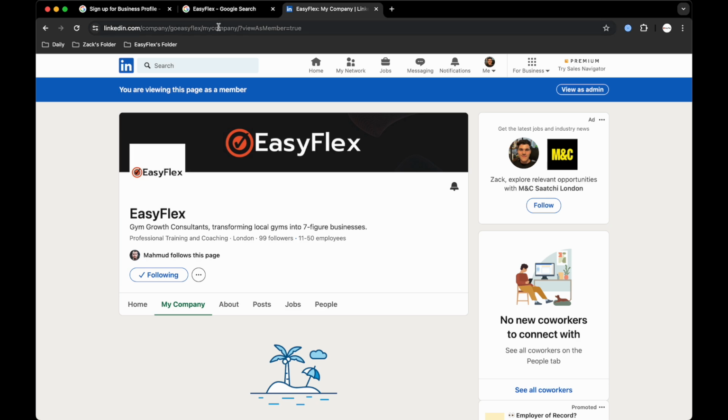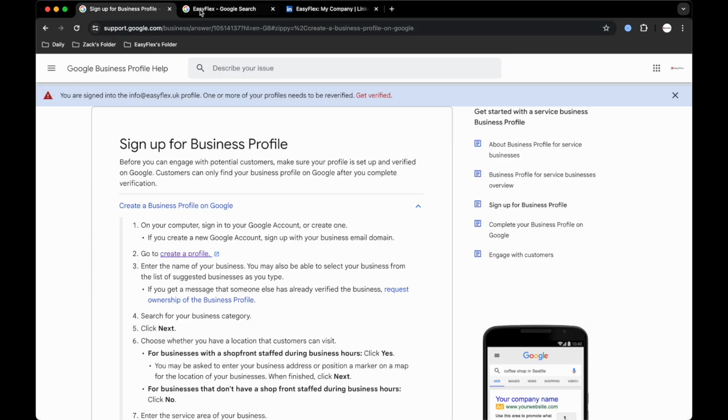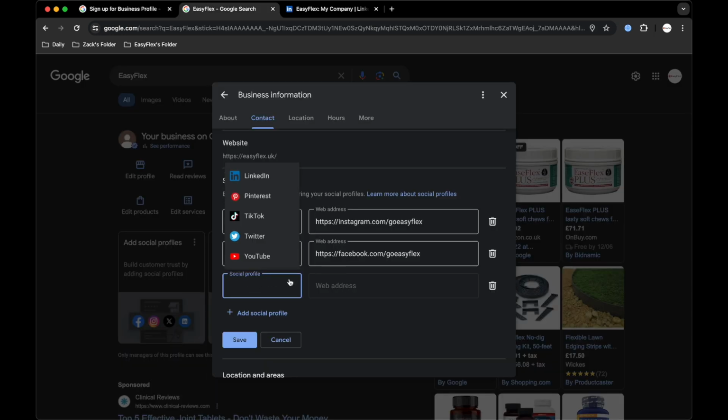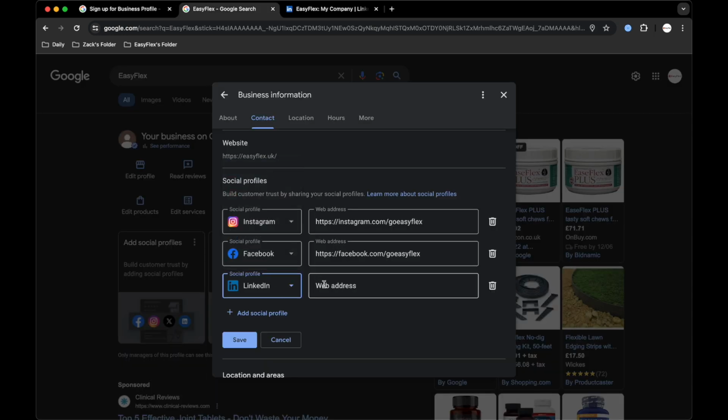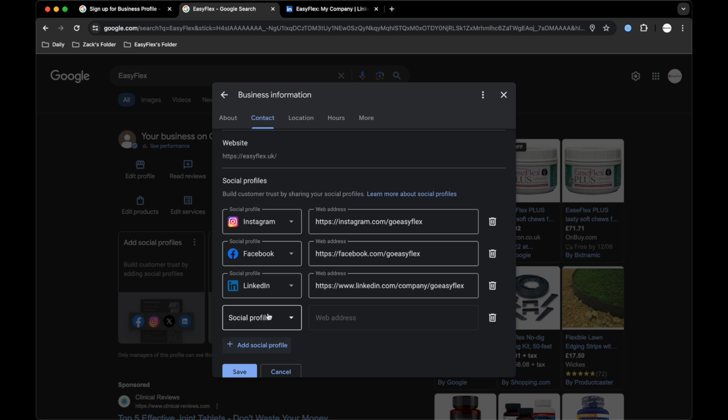Perfect. Just grab that URL. We can start adding this in just to show you guys what a completed profile should look like. And this shouldn't be taking you guys more than 10 minutes to set this up one time. I'll just add a YouTube in, why not? Okay, backslash.